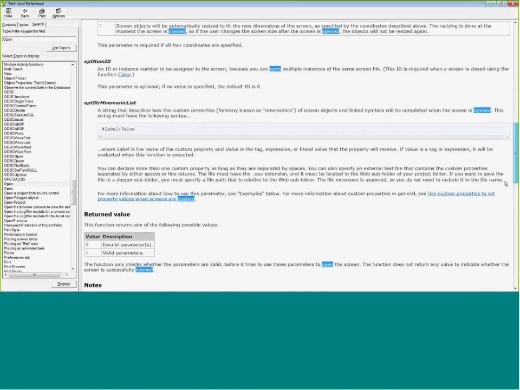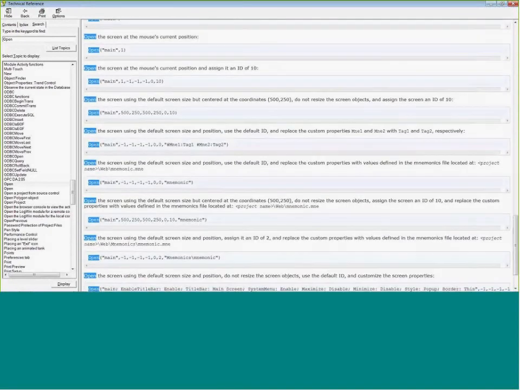Let me scroll down and show you some examples in the example section here. So you can use this open command to tell it what screen to open, where to open it, and then pass it parameters as necessary. And you can grow this list of parameters quite long, but if it gets too unruly or you want to manage it a little bit differently, you can actually store all of those parameters in a text file and then just pass it the name of the text file that contains those parameters. So that's how you would use it.